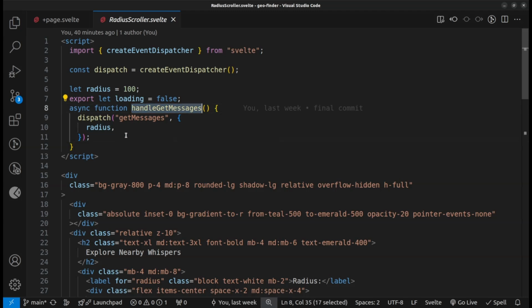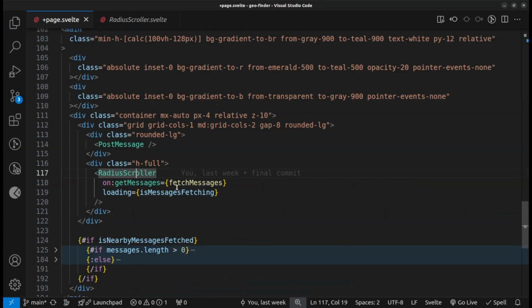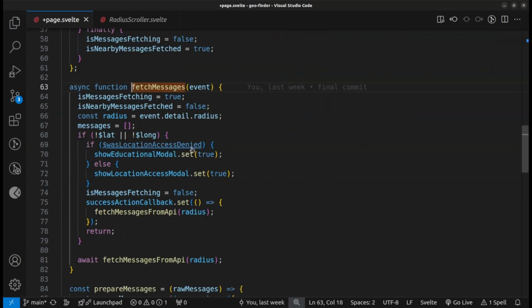And then in this function, what I'm doing is dispatching the messages with the radius that the user has selected. Then the control goes back here. Then get messages was dispatched. Then I'm listening on this event, and I'm showing a loading when the messages are being fetched. So this is the local variable used to just set the loader and all. Let's move to the fetch messages function. What is going on here?